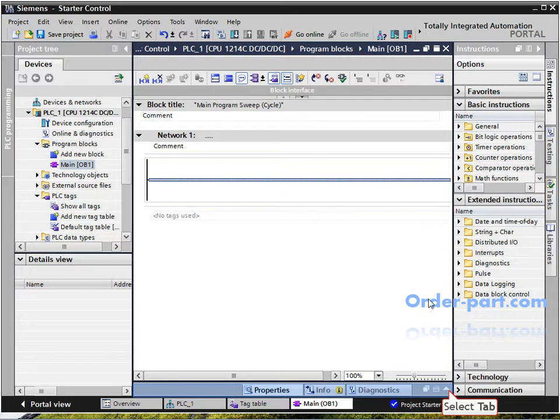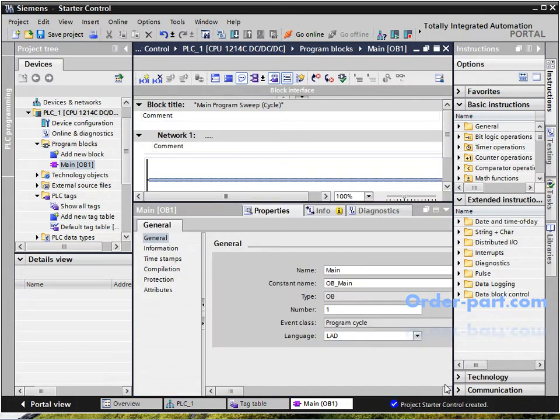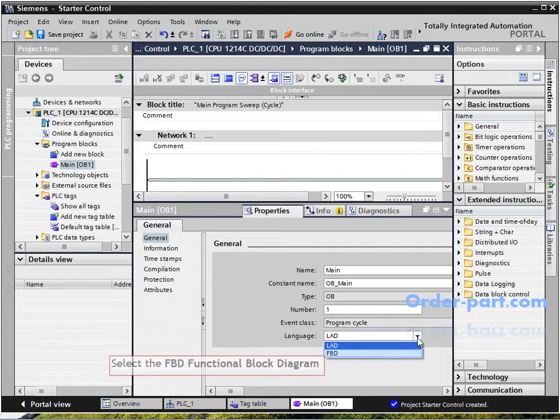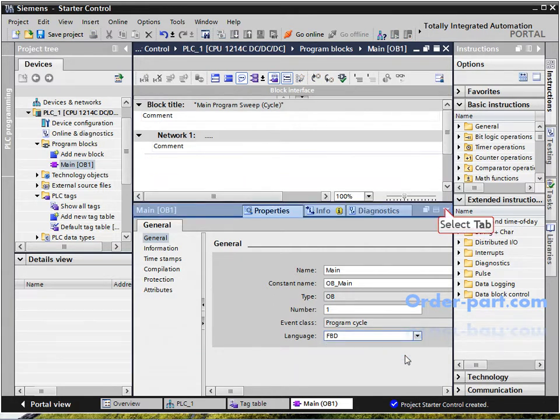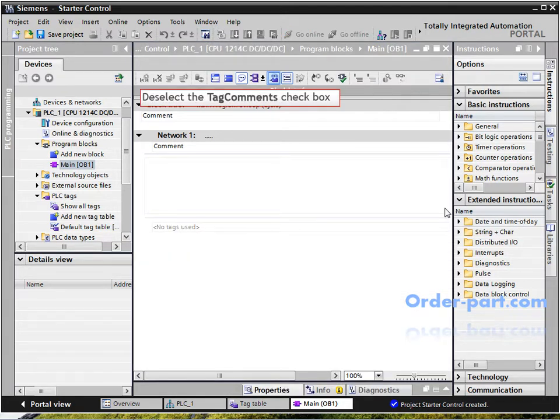Now move to the Program part. Change it to Functional Block Diagram, FBD, from Ladder. Later I will show you this program in Ladder also. For more view space, remove tag and network comment from the display area.